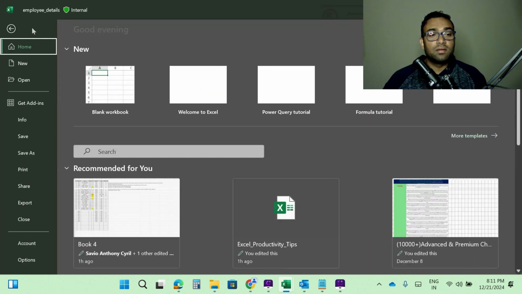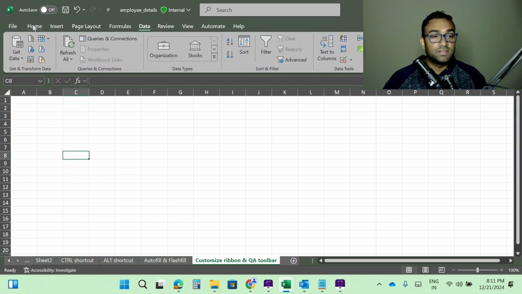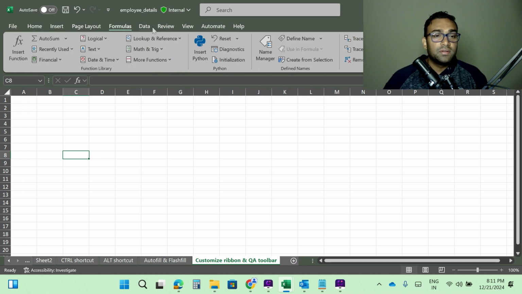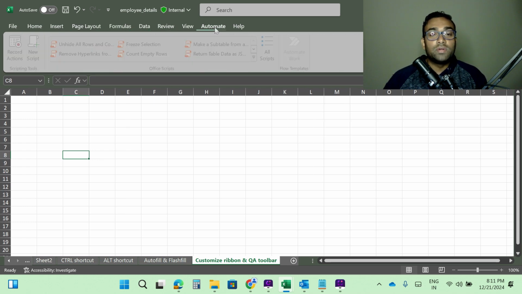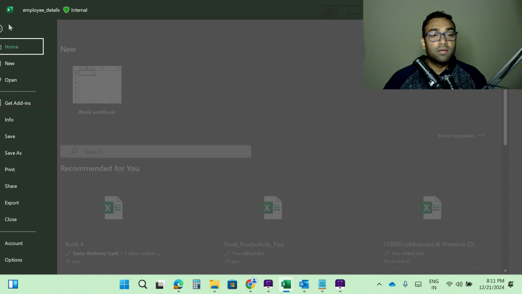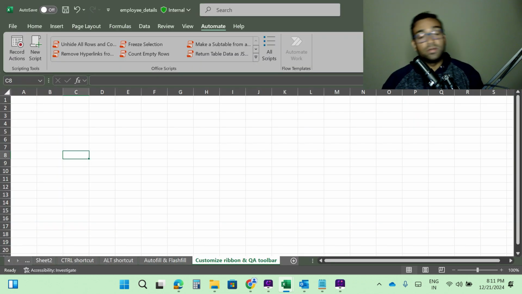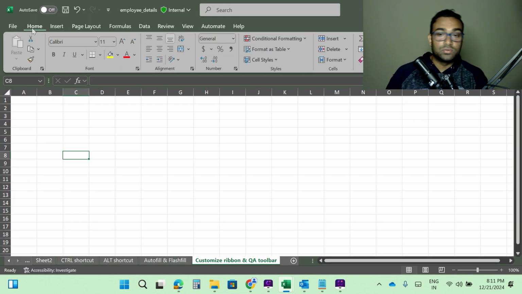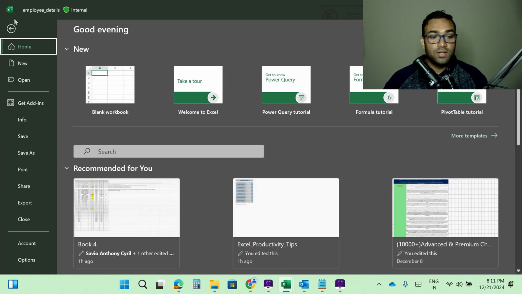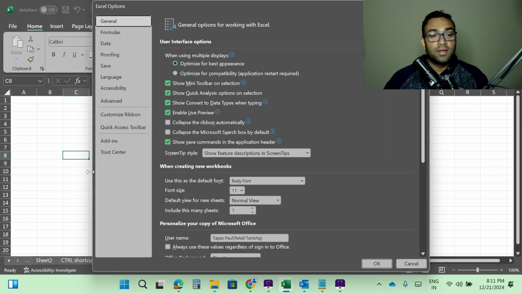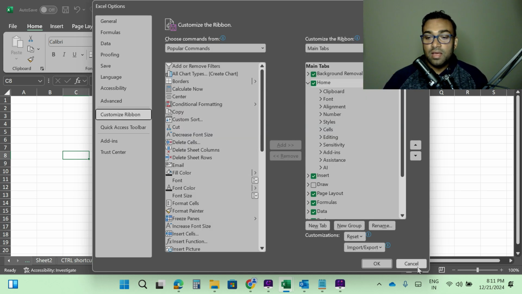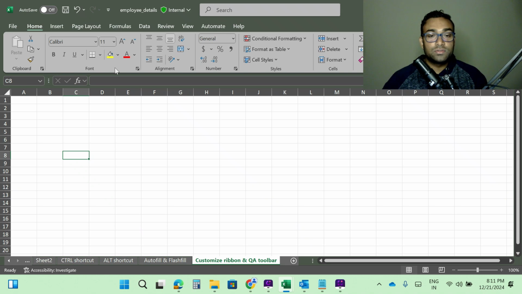Now think about the ribbon section. So here is the tab. Suppose I want to add a new tab and then a few handy functions as well. Suppose data validation or conditional formatting or macros or any other thing I want to add. So the easiest way is, the same thing I can do from Options as well. Here Options and then Customize Ribbon. There also this is the interface.